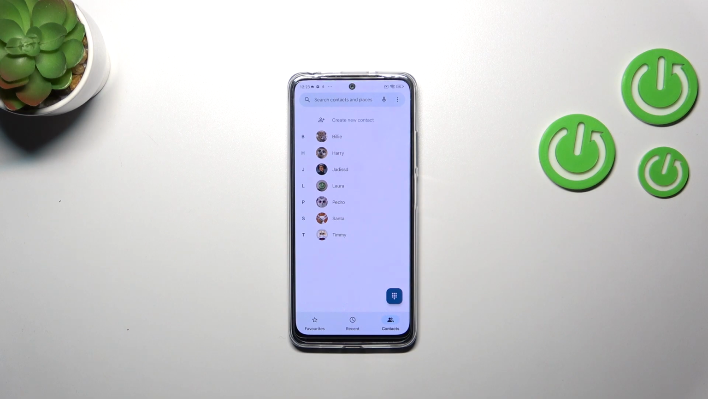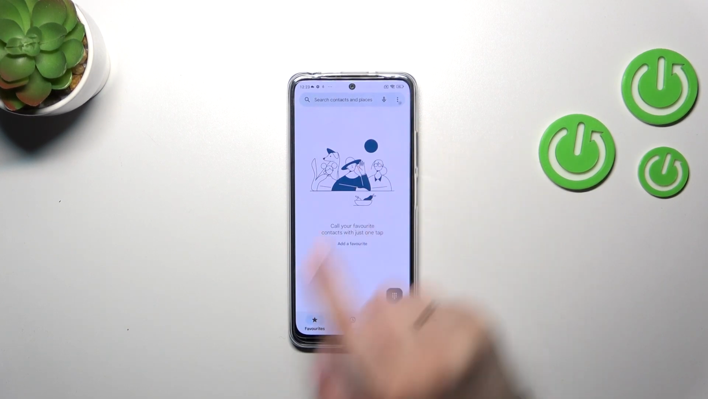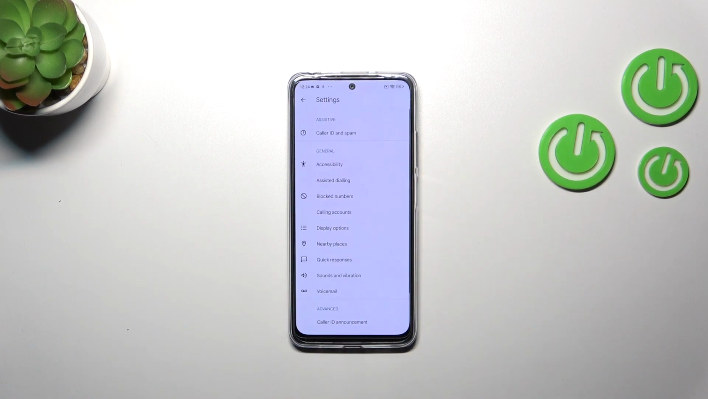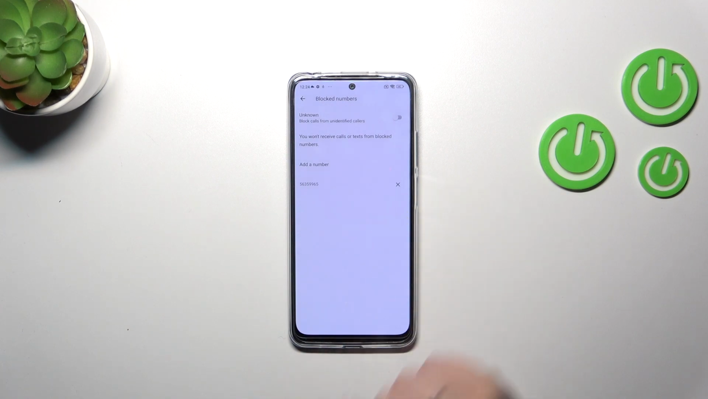So here it does not really matter whether you will be on the contacts, recents or favorites. Just tap on the three dots icon in the right upper corner and enter the settings. Here let's tap on blocked numbers, and as you can see this is our blacklist and we've got the number we blocked from our contacts.